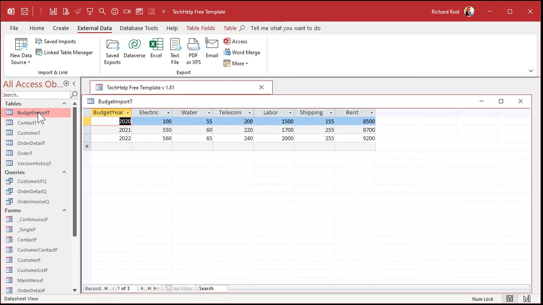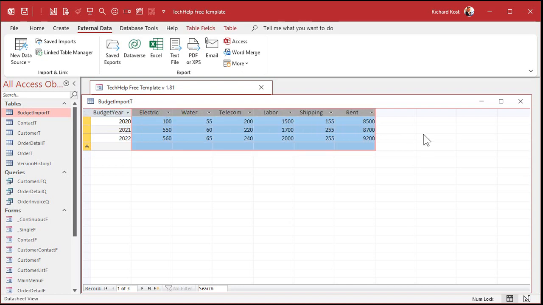All right, so here's my budget import table. That's what it looks like. All right, we got the budget year. Remember, year is a reserved word, right? You don't want to use just the word year. So budget year, and all of these guys over here are our categories.